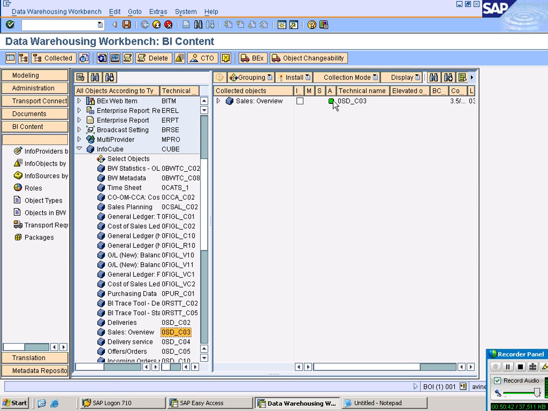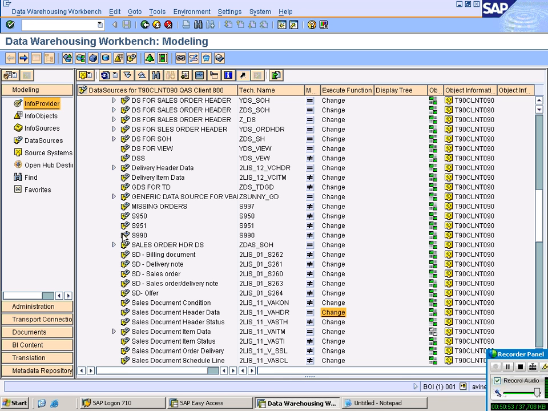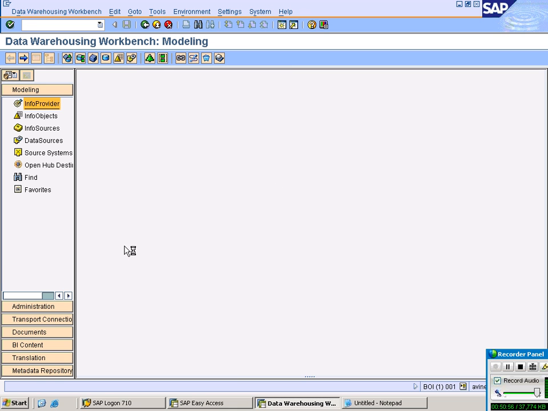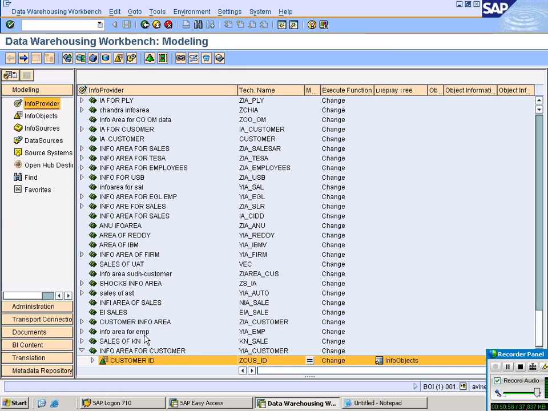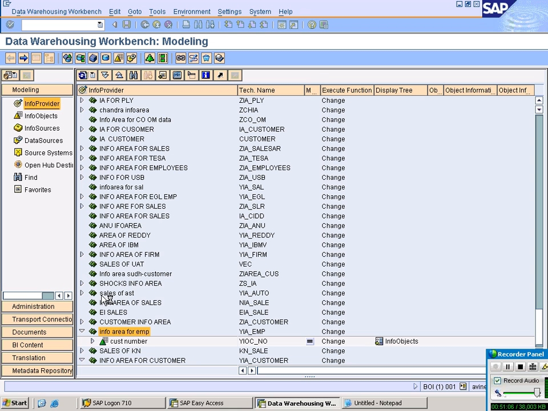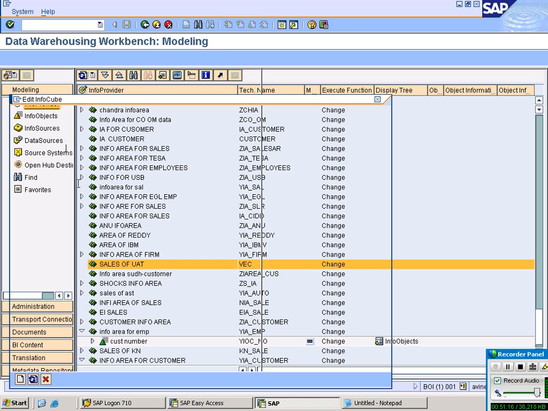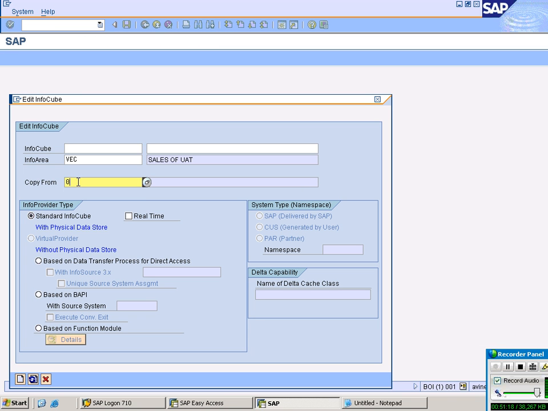Okay, so if you can observe now, it is already available in active version. So when someone has already installed, no need to install. Directly I can start creating one. I'll create one info cube, a copy of that. Okay, suppose create one info cube. Copy from what?